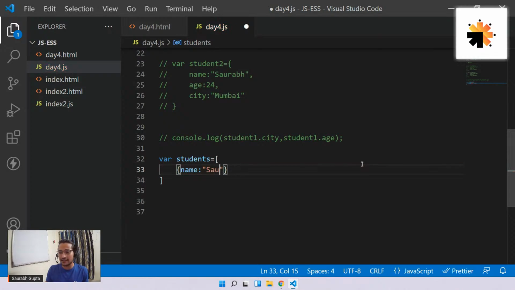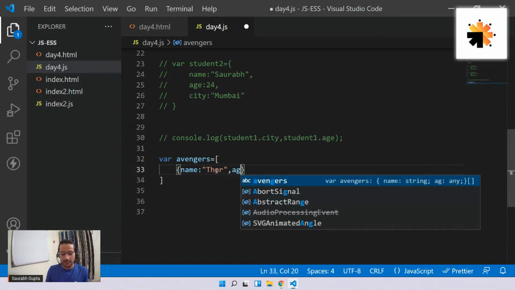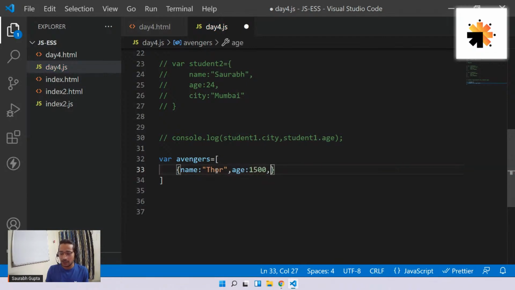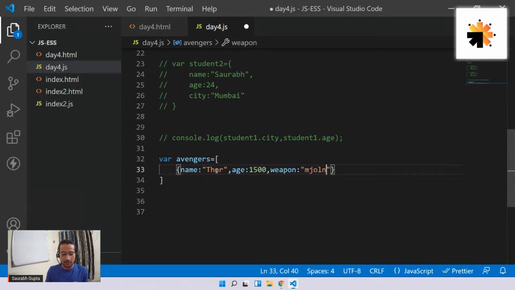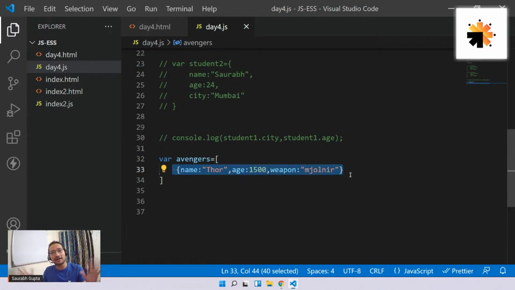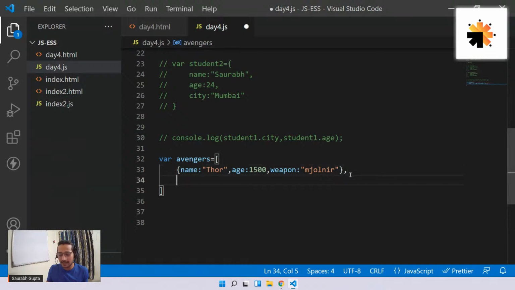Name Saurabh, or let's not call it students, let's call it Avengers, something like that. Okay, and here we go. Name, age 1500. Let's say weapon, something like that. Here we go. So one single object that is holding data of Thor. So inside the array, the first object is holding data for Thor, and this element is the first element of the array. See guys, an array can store anything, no matter number, string, or object. Now for the array, it is nothing but the first element, and I can have the second element like that.